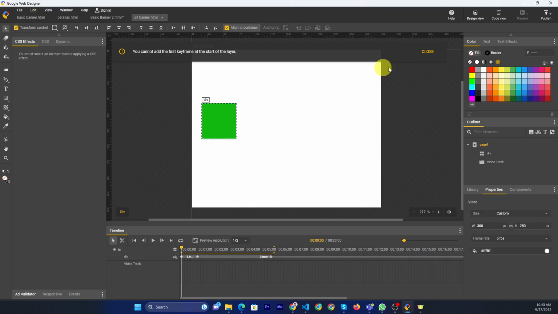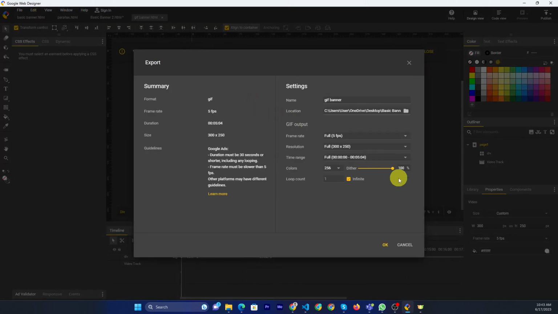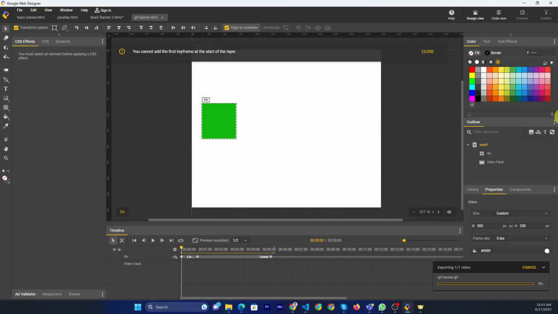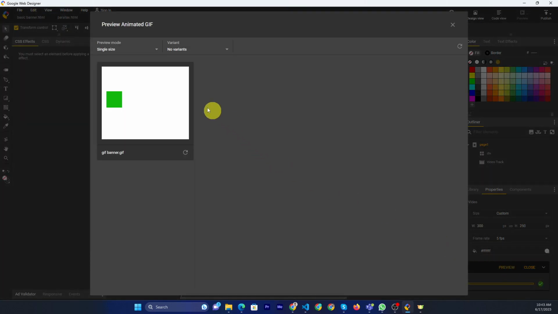Now, if you want to save it locally, then you can save. Alright, export is done. Now we can check the preview. Then reload.